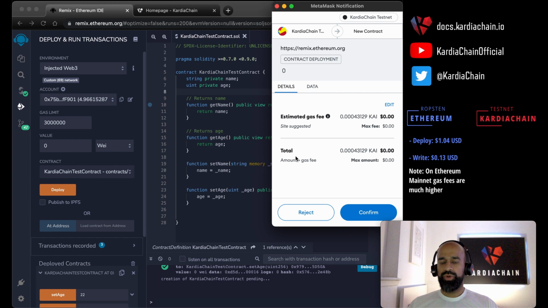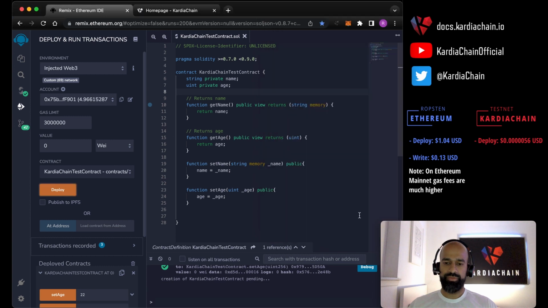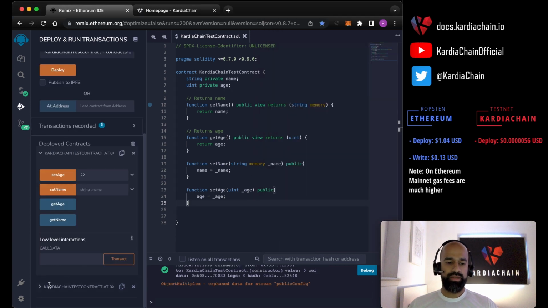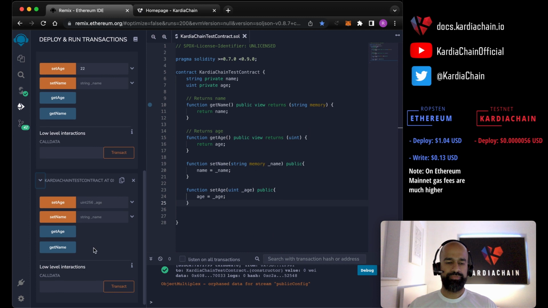So you can see to deploy a smart contract onto the KardiaChain testnet comes at a fee of what appears to be 0 cents. Now the actual value is 0.000433129 Kai. Kai at the moment is sitting at about 1.3 cents. So we'll click confirm. And so it has come back and we can see it sitting down here.